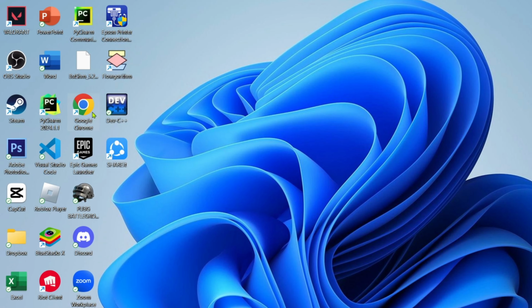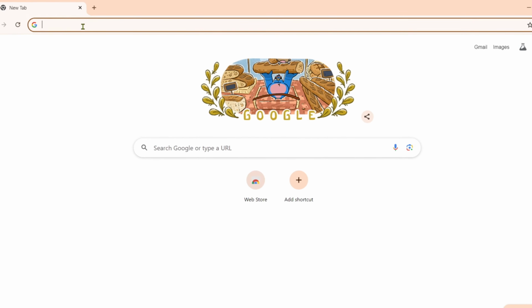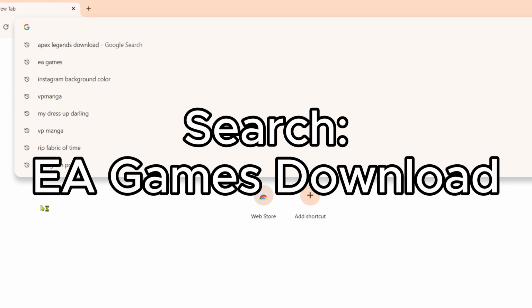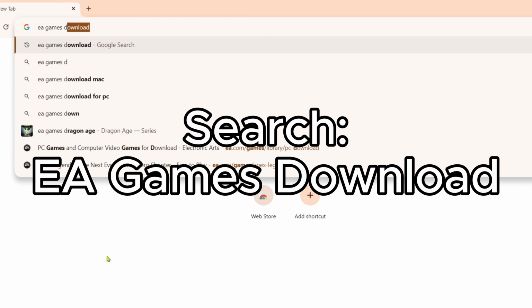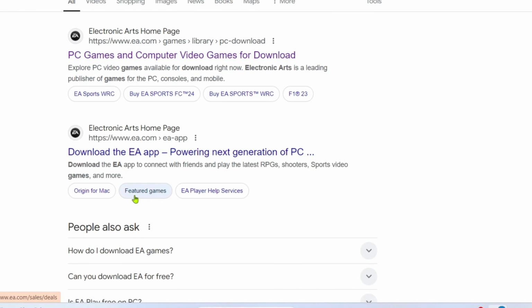So to download EA Games, first, I want you to go to Google Chrome or any web browser on your device. And once you're on your web browser, next, I want you to search EA Games Download. And after searching, you will then be able to see this website, which is where you can download the EA Games app, so just go and click it.